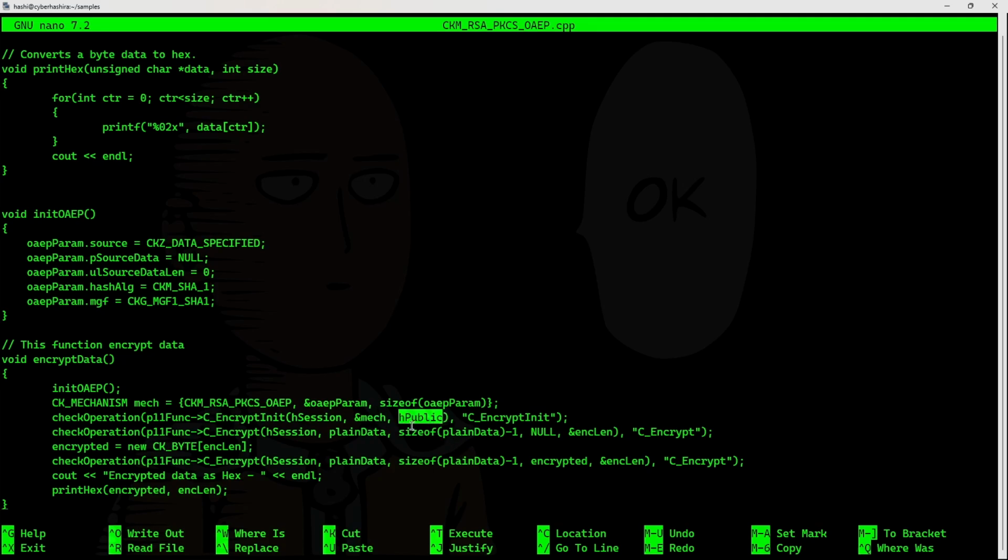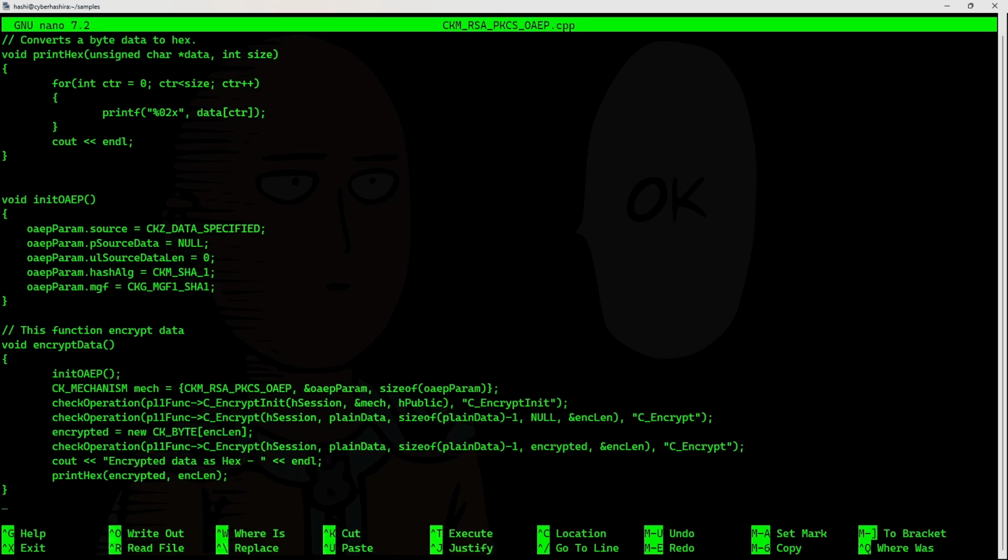After that, we have C_Encrypt that takes 5 arguments. The session is the handle number. Plain data contains the plain text. This line is going to calculate the size of that plain text. I'm going to pass null here because encrypted does not currently have memory assigned. ENCLEN is going to receive the length of the encrypted data, and we will use this information to assign memory to encrypted. Let me scroll down a little bit.